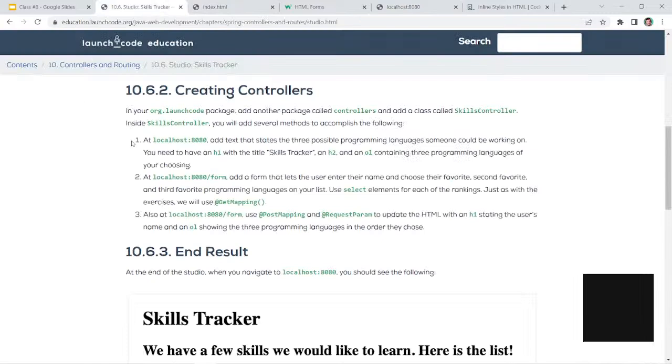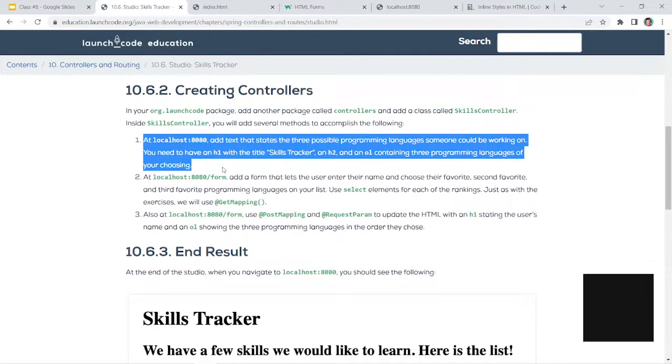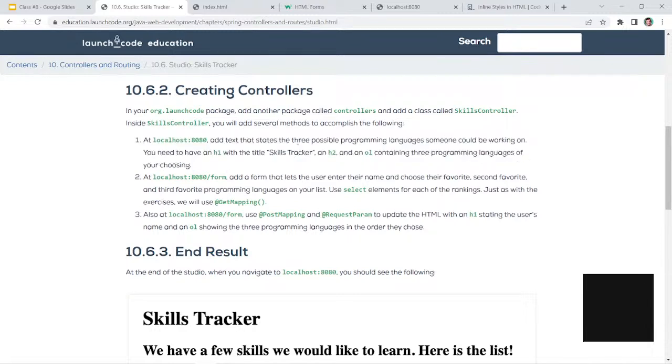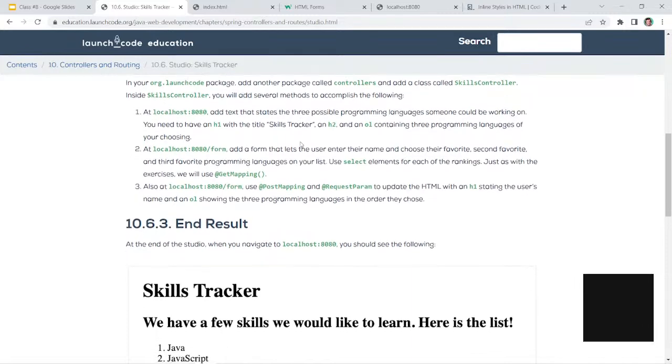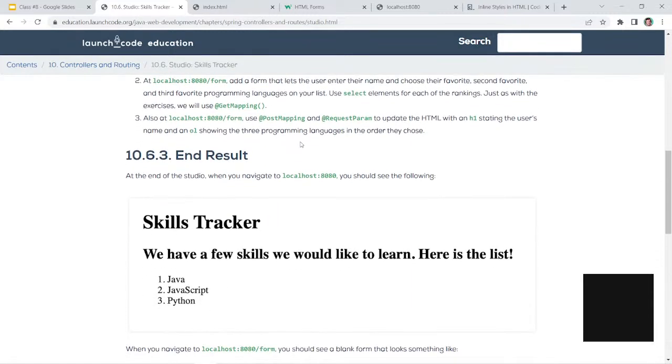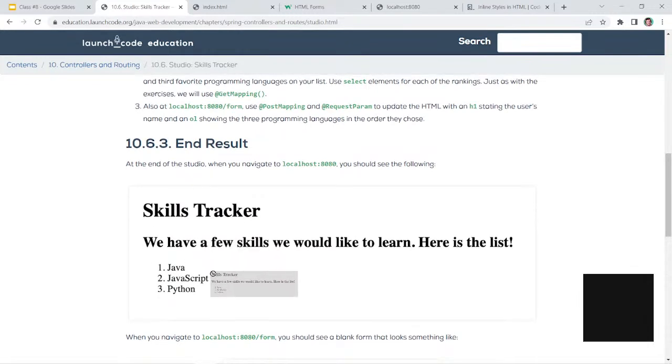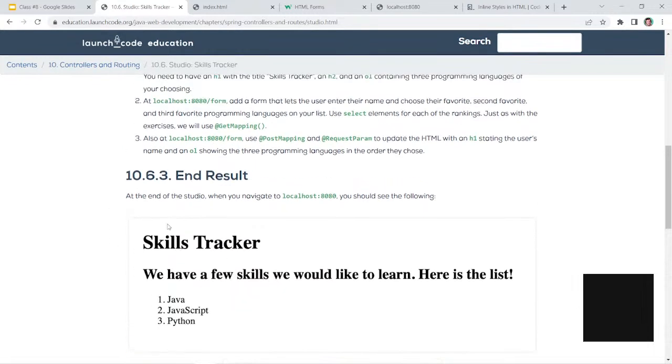Cool, so we're gonna jump over to the directions and look at item number 1. At localhost 8080, add text that states the three possible programming languages someone could be working on. You'll need an H1, the title skills tracker, an H2, and an OL, an ordered list containing 3 programming languages of your choosing. I would imagine there's more than 3 possible programming languages someone could learn, so we're just gonna have to pick a few. This right here gives us what it needs to look like, all right?